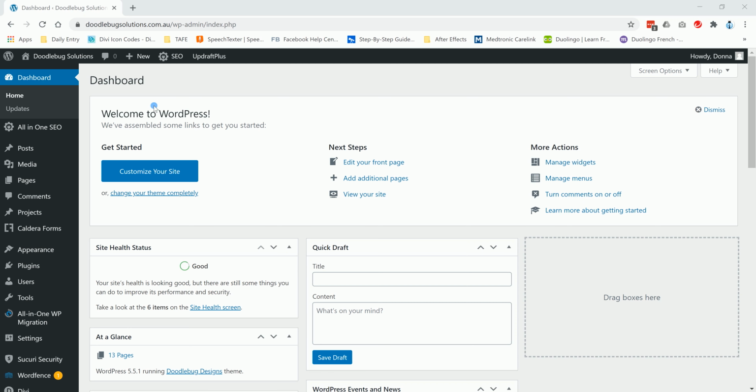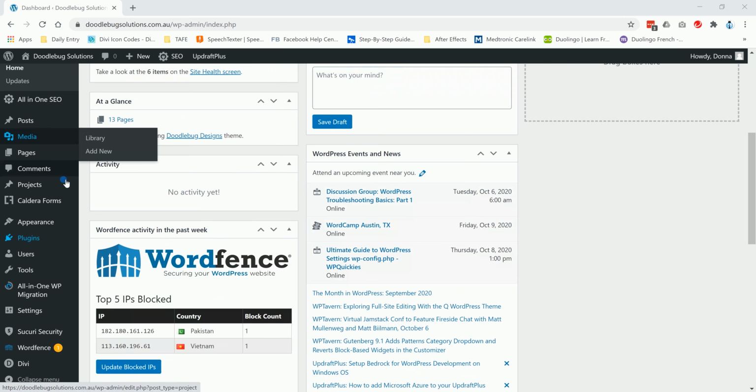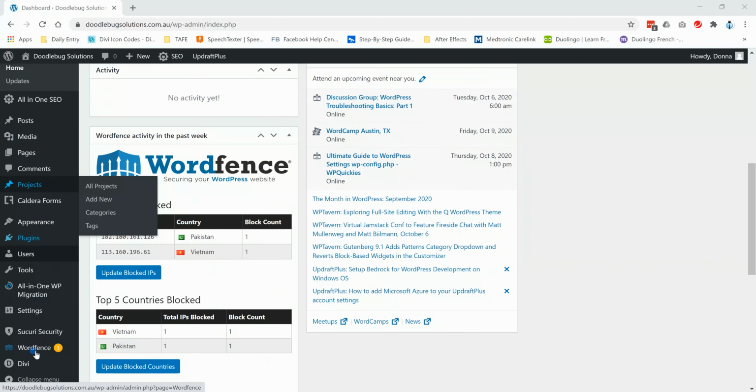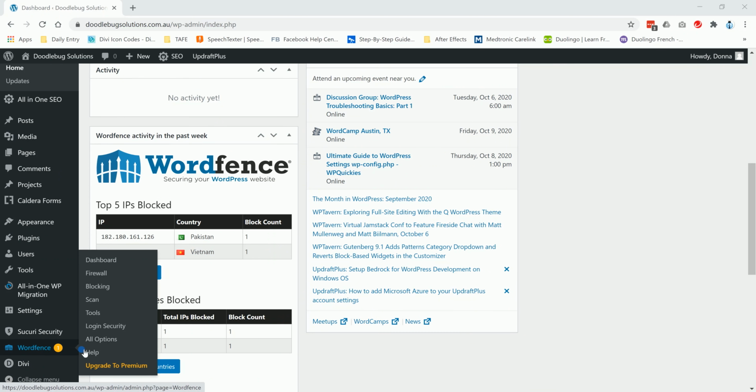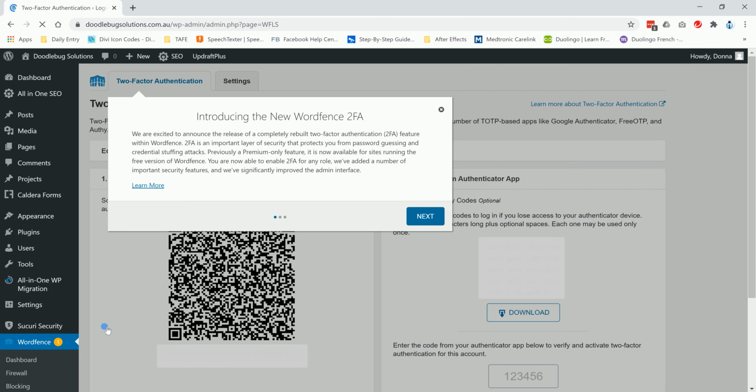So how you would go about setting this up on the site is, first of all, you would go to your mobile device and ensure that you have an Authenticator app installed. Once you have an app installed, you come over here to the back end of the website. Then if you scroll down until you see the word Wordfence, select Login Security. You'll get a little notification here. You can easily just dismiss that, or you can read through it if you like.